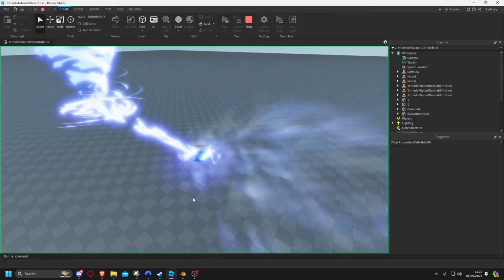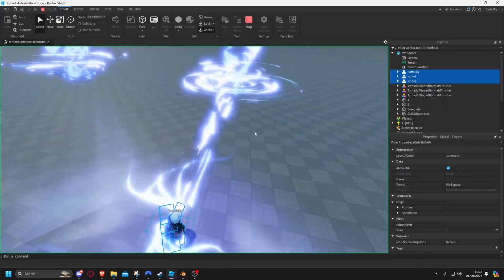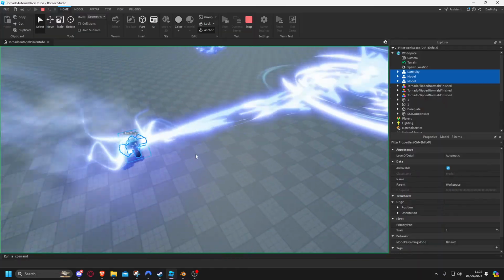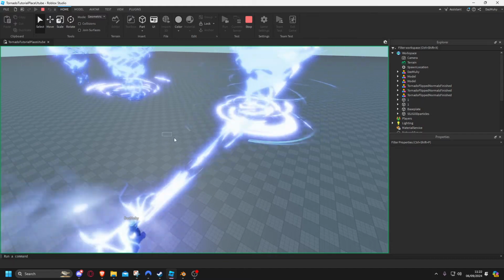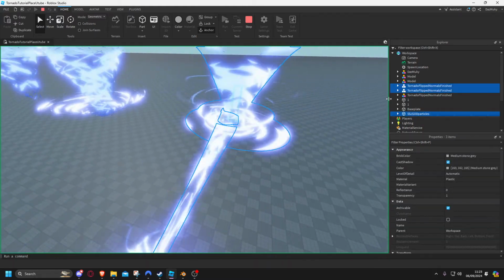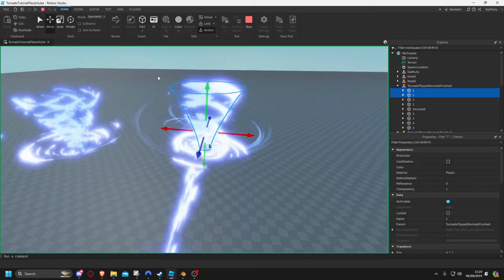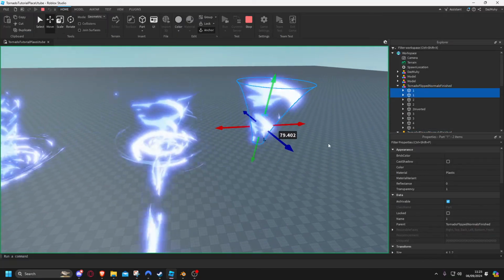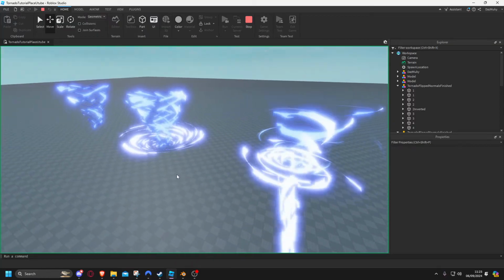The place that I've got here is also going to be up for download, and you can take this and just use it however you see fit. Basically, this is just a collection of different models which have already been created. This is actually just one tornado, and I've layered the others all together.